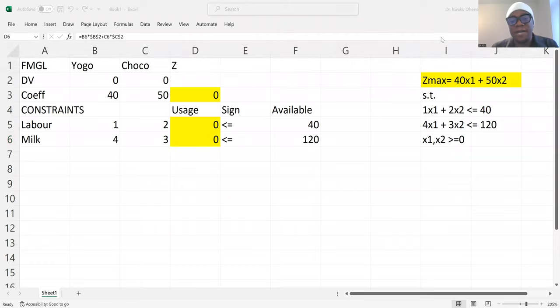If you don't see Solver, what it means is that you didn't go through the video my TA put there to go and install the Solver. So I would suggest that you do that now.